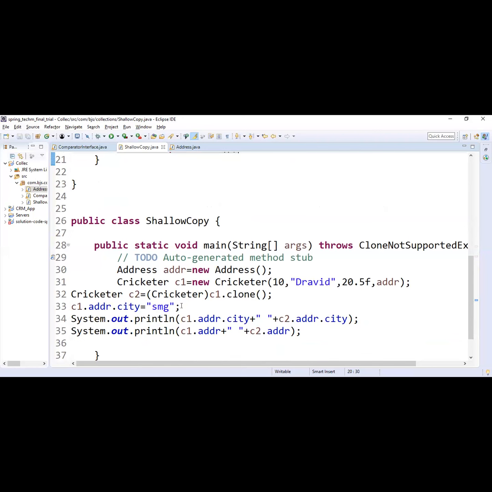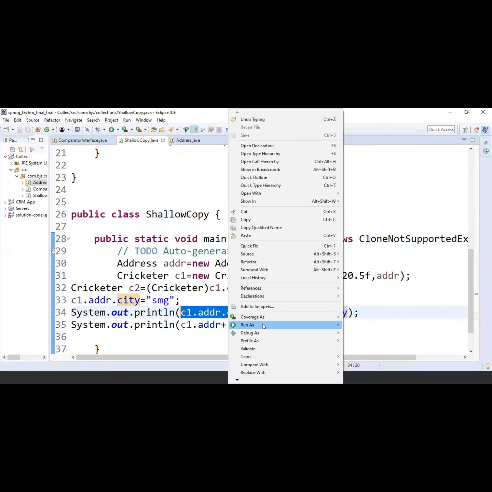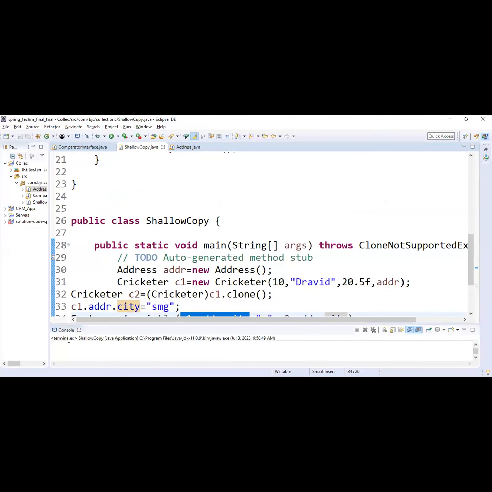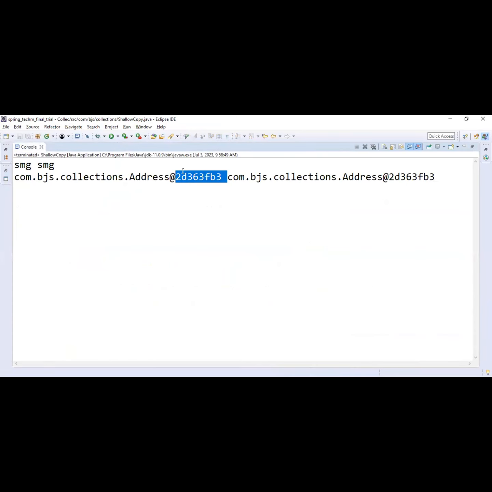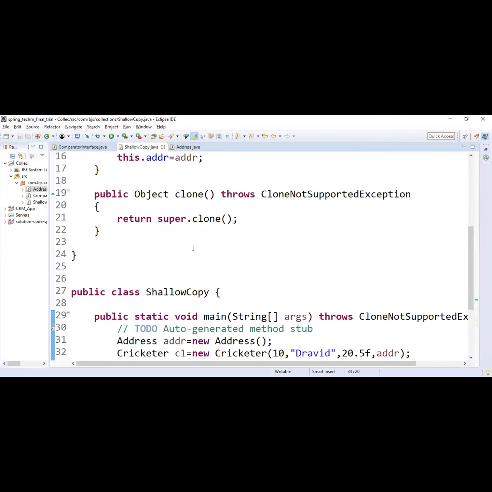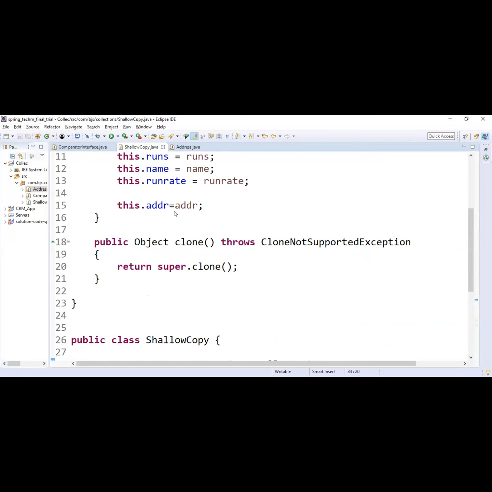Now, what is the value of c1.address.city? SMG. Because of which, if I print c1.address.city, what will be the output? SMG, and C2, SMG only. And what will be the address of both? You check. SMG and SMG, and the address, if you can see, it is same. Is that clear? Any doubt in this? Okay, so this is your shallow copy and deep copy. So here I should upload deep copy as well, shallow copy as well.